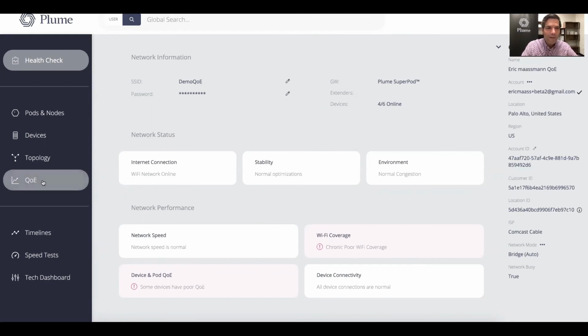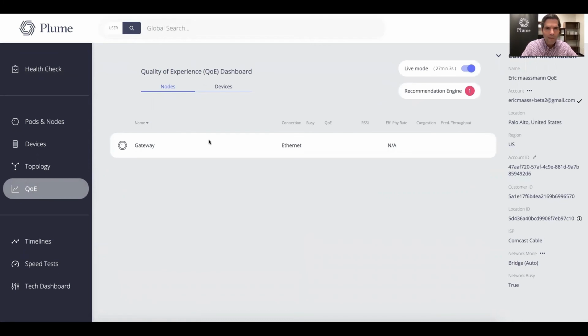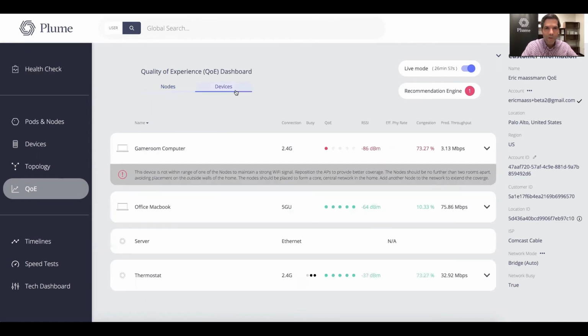So I can click on the QoE tab just to go in and see exactly what the problem is. And I can view in live mode, which is what I'm in right now, and show the device. And I can see that this game room computer is really struggling. It has a very low QoE score of 1.3. And any score between 1 and 2 is very low. A score of 5, for example, for this Office MacBook is very high. A score of 5 has a very excellent quality of experience. And I can see the reason why: if I only have 3 megabits per second, I may have a really poor quality of experience on this MacBook.